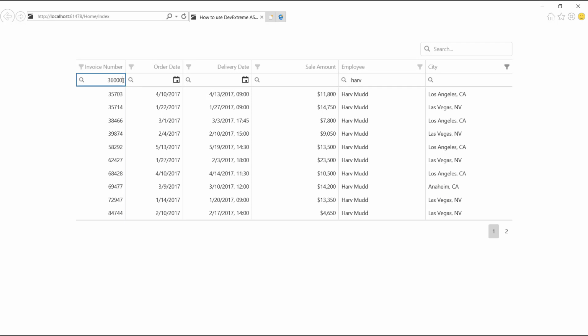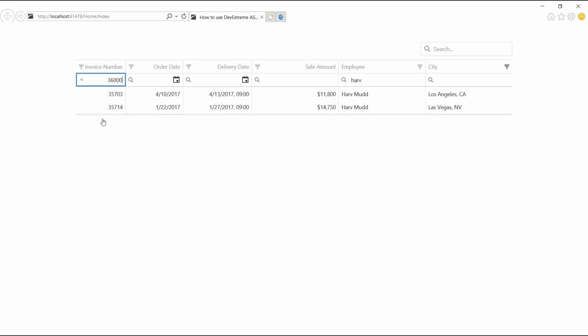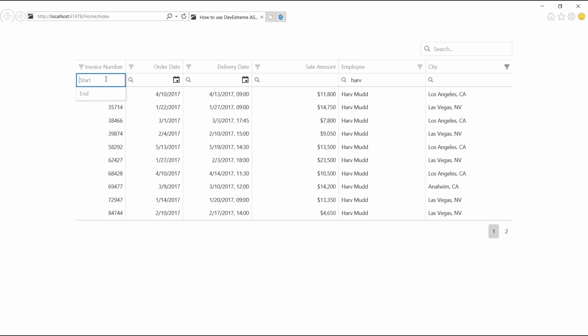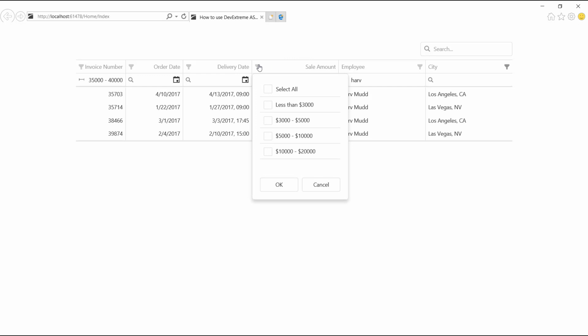I'll type 36,000 in the invoice number column and change the current filter operation by choosing the required item from the filtering menu. Date and number data can also be filtered by range. I'll choose the between filter operation. I'll type in the start and end range values. Now the grid contains only those items that are located in the start and end range. In addition, it's possible to filter data by predefined ranges.